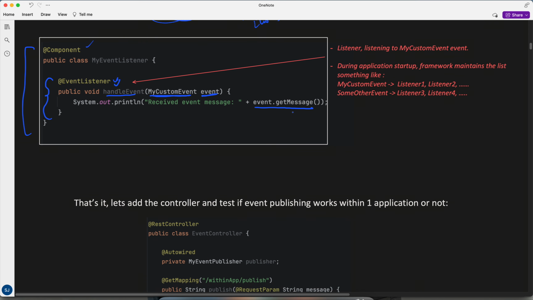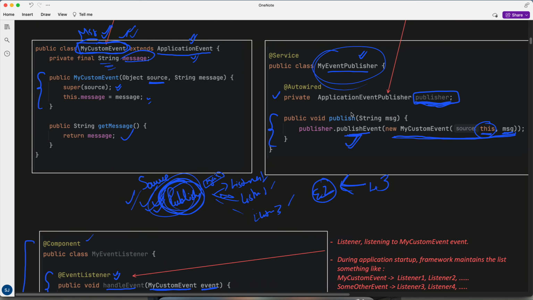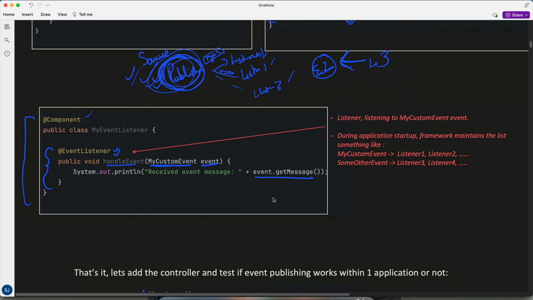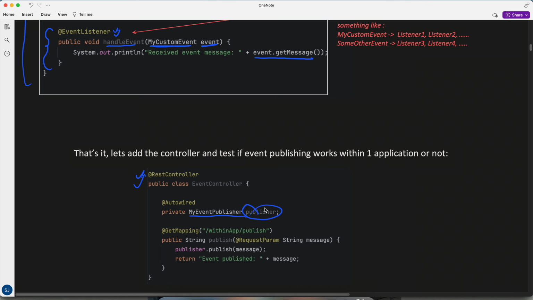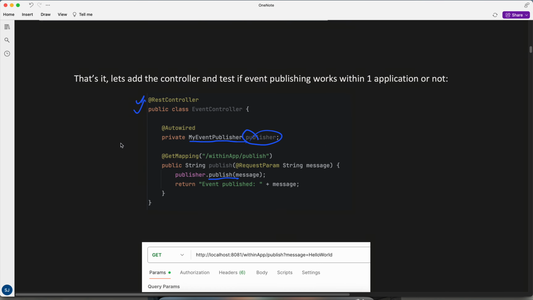So here I am just adding a normal controller just to test the flow. I autowired this publisher. This is the publisher, right? So I now have its object here, and using this object I am invoking its publish message method, so that this gets invoked. So this is just to test the flow.